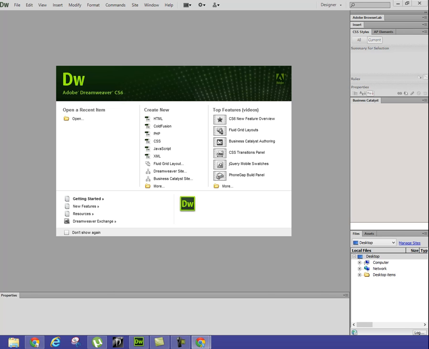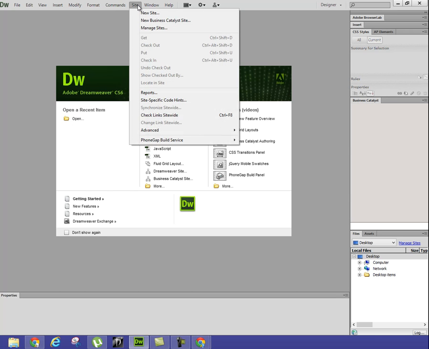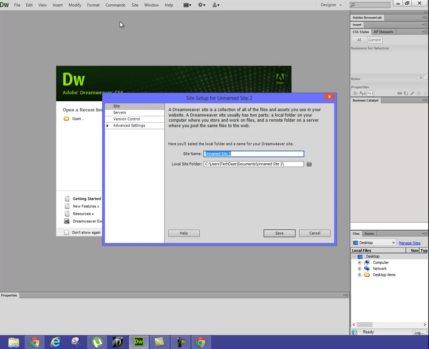All right. So basically, the first thing you're going to want to do is obviously have Dreamweaver open. Once you have Dreamweaver open, on the top you see those menus. You got File, Edit, as well as View, Insert, Modify, all those good things. We're going to be concerned with the site here. We're going to click on New Site.